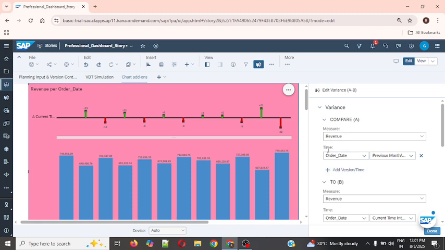Then you can either select a time range or you can select a version. Now version, you have 5 versions, right? Forecast, rolling forecast, budget, planning, and actual. I have chosen the actual one only. We are not using version management over here. We have used time, so we have set the dimension here as order date. Then you can choose the hierarchy like previous month, previous day or quarter, time interval and all that.